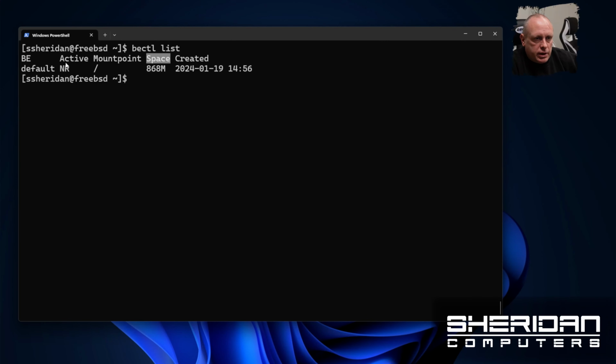Under the active column, there's two flags, N and R. N is now, so the boot environment that you're in at the moment. If you've got multiple of them, it will show N for the one that's currently active. And the R is for reboot. So if the R flag is against one of the boot environments, it means when you reboot, it will go into that boot environment.